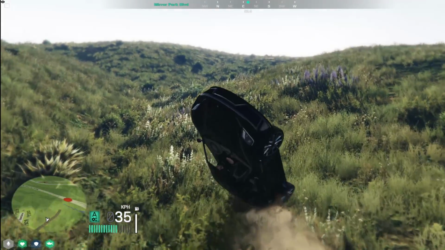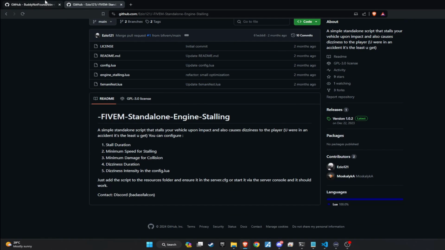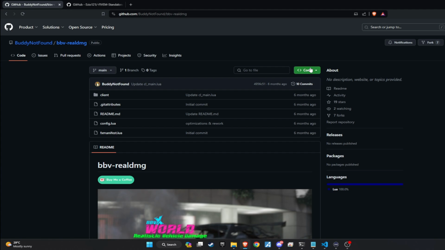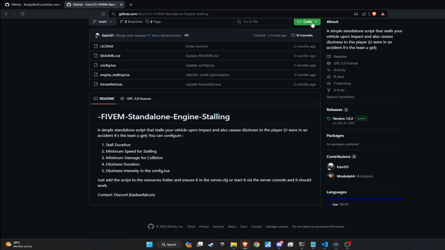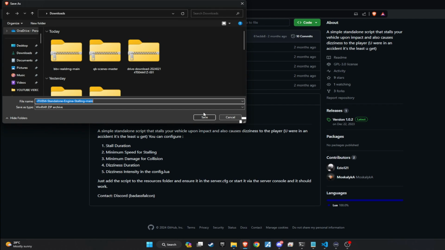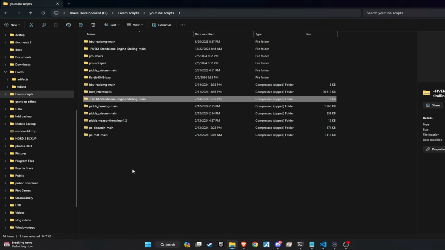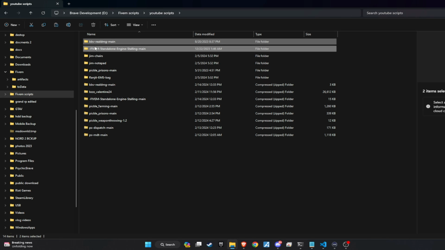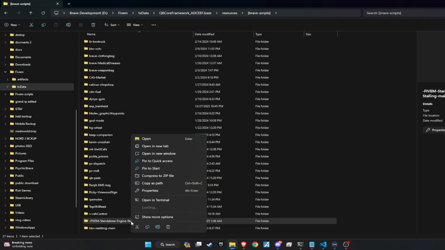To kick off this enhancement, make your way to the GitHub download page for both scripts showcased in the video. You'll find the links conveniently located in the video description, ensuring easy access. Upon reaching the site, download each package individually and then proceed to unzip the files. Afterward, copy and paste the contents into the server repository of your choice. To keep everything organized, consider renaming each folder by removing the main suffix.